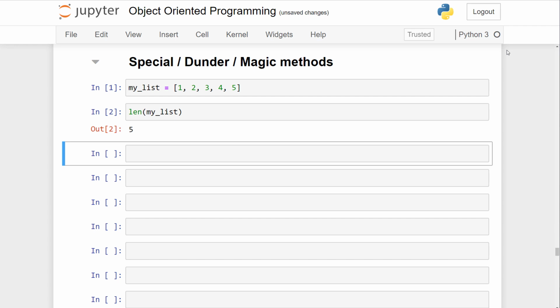So what does this mean? Well, it means that inside of the core data structures class, i.e. the list class, there would have been a special method called dunder len dunder that was defined in order to allow us to call the len function on list objects.